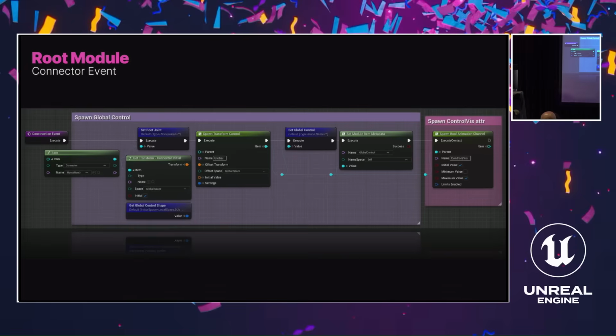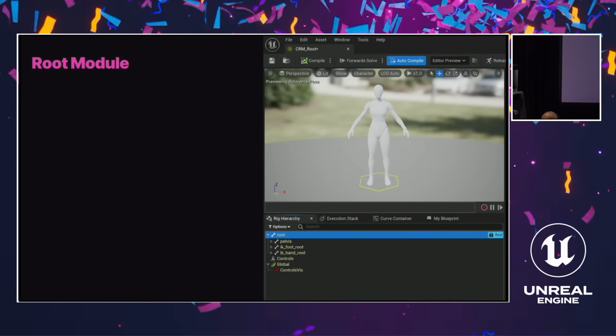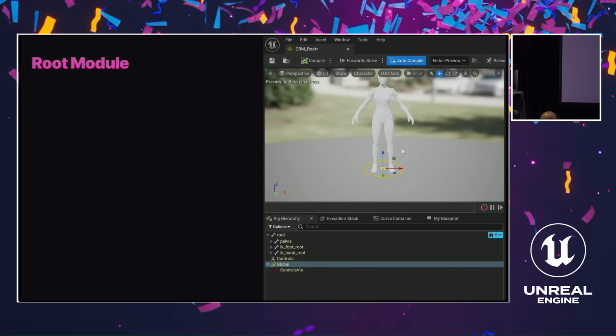Let's say you want to hide the face controls. So here we're just setting the control visibility attribute. All right, so what we have now is a global control, a control visibility attribute, that's cool. But we need to make sure that when we're moving this control, the skeleton is following, all right? So that's going to be the forward solve.